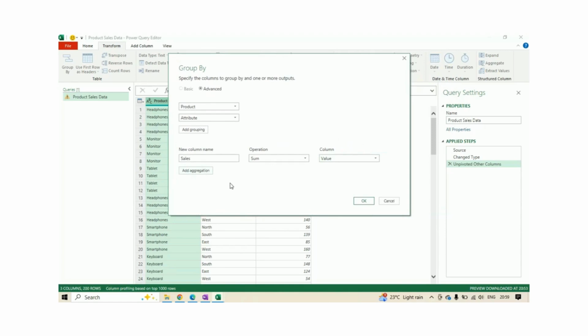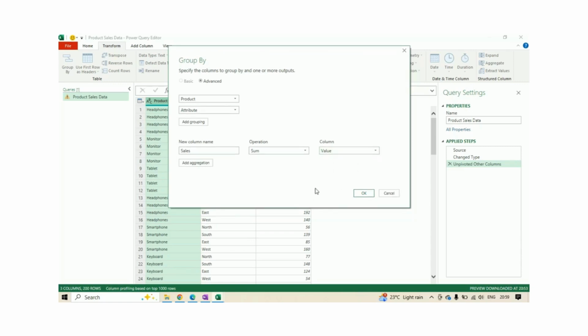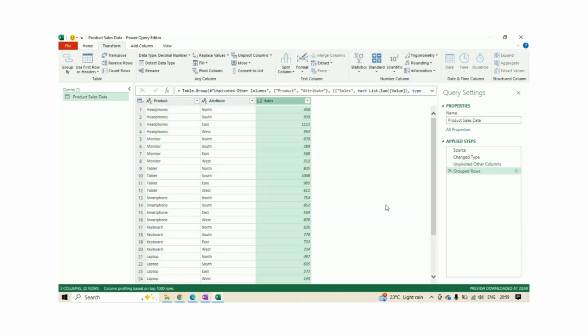In the same way, you can add multiple aggregations, and you can give new column names. For example, if I want to add another aggregation and get the count, you can go ahead and do it. But right now, my expectation is to find out the sum of the sales in terms of units in the value column. So I just verify these things and it looks good for me.